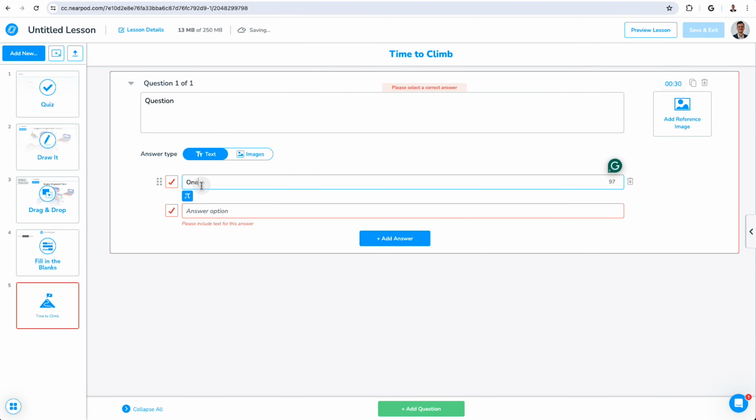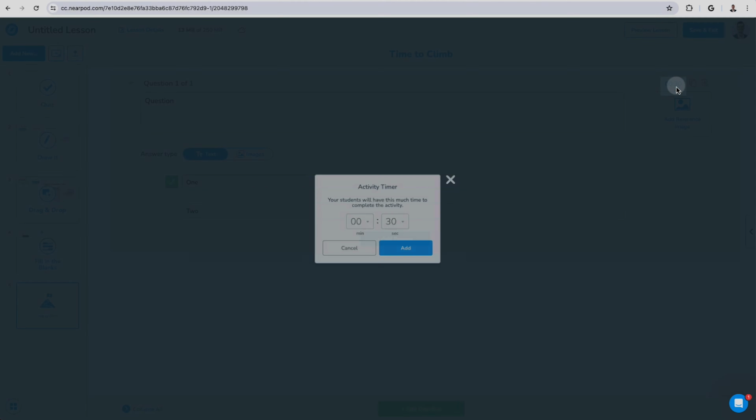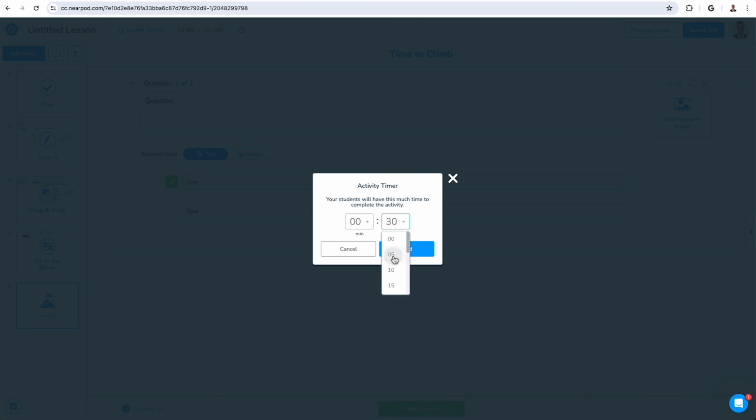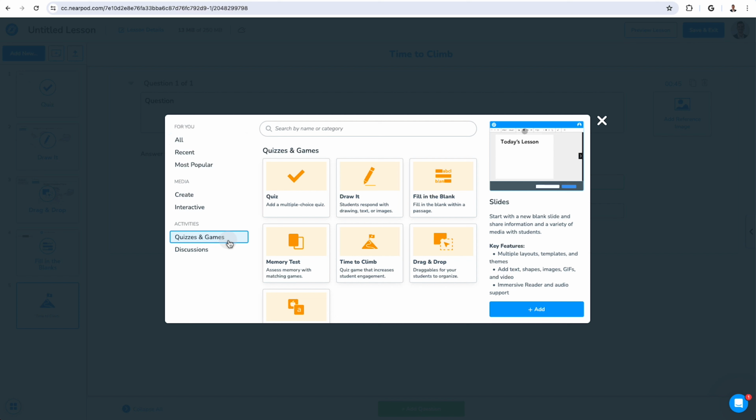Now again, I'm just going to add in my question, I'm going to add in my answers, I'm going to select the correct answer. I can add answers if I want to, I can add an image, I can delete or duplicate, and I can even add a timer for my question too, which I'm going to do here. And we'll go ahead and change it from 30 seconds to 45. Now, at the bottom, I can add as many questions as I want, but after I've added those questions, at that point, you'll be able to see that the quiz then populates into a game where students essentially race each other up a mountain.